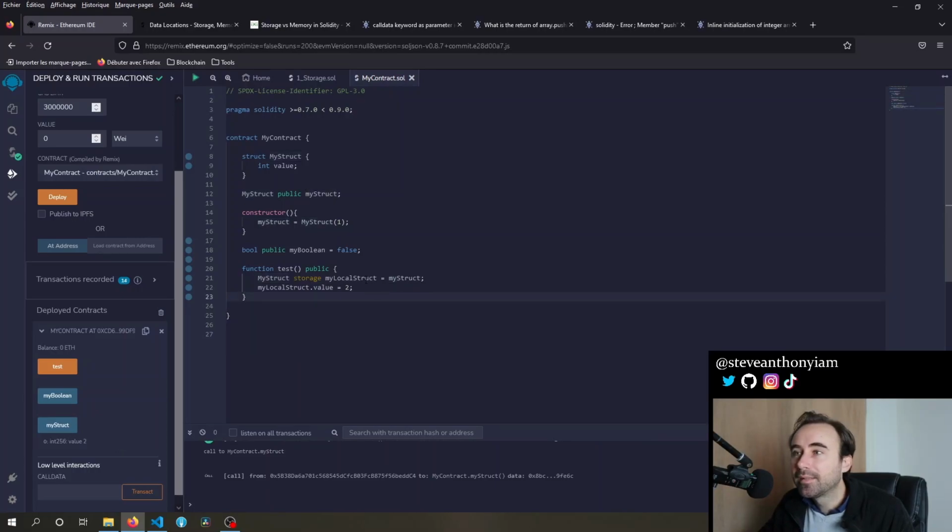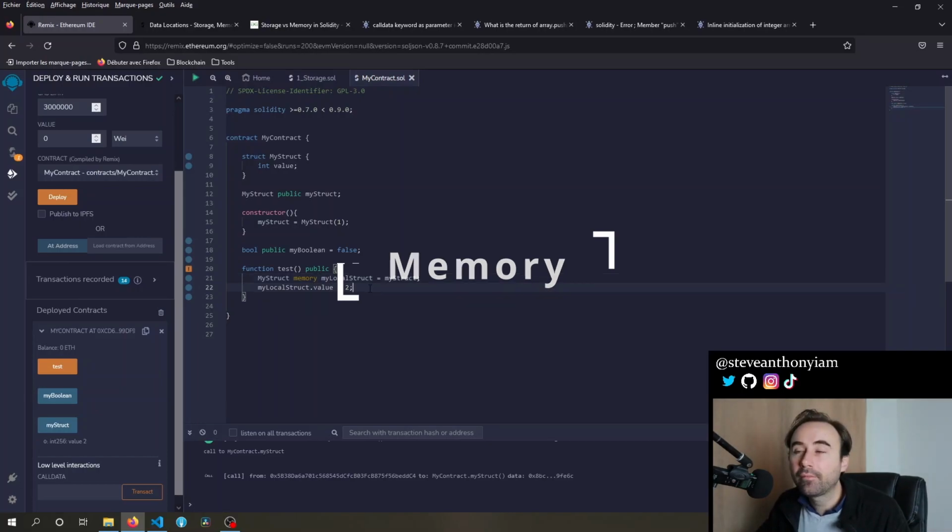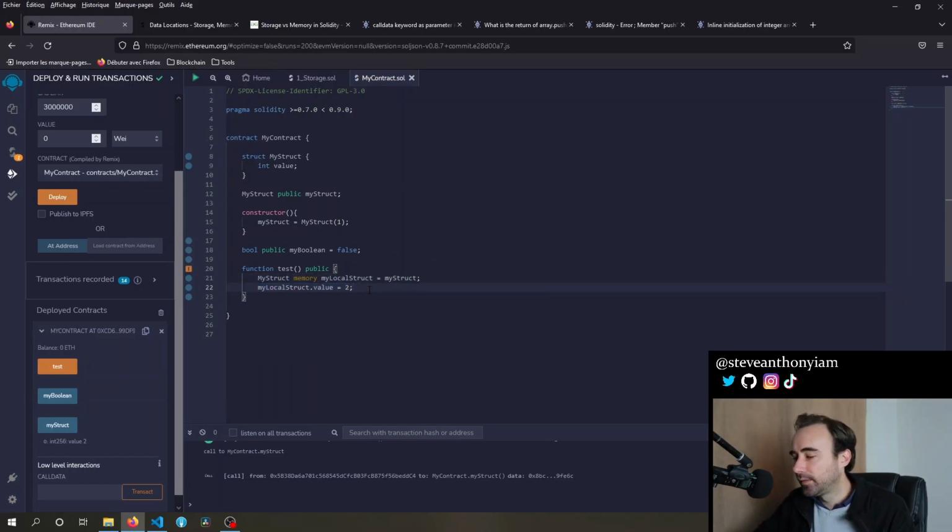So it means that this variable, my local struct, will be a pointer to the state variable my struct. And what it means is every time you modify my local struct, you will call in fact the blockchain in order to modify it. So it will cost you a lot of gas fee. So what you can do if you want to modify your variable a lot, you can use the memory keyword like this. And then after that we can call this variable anytime we want because it's in memory.